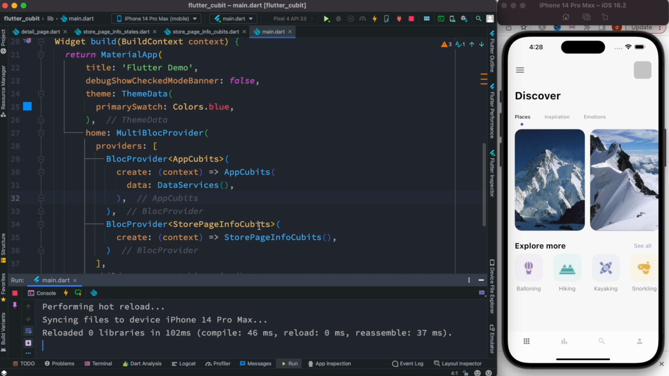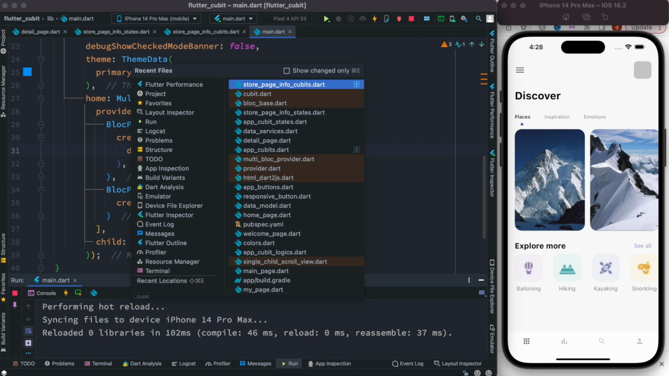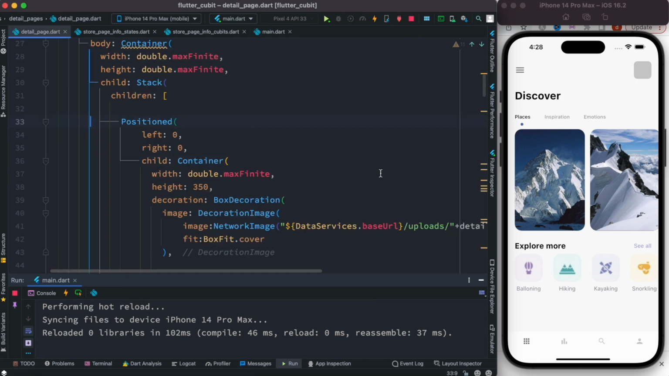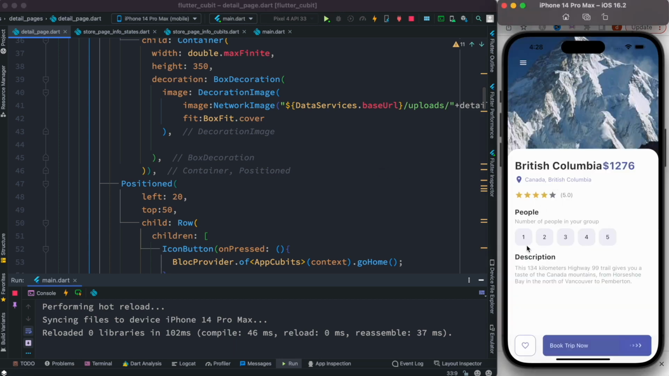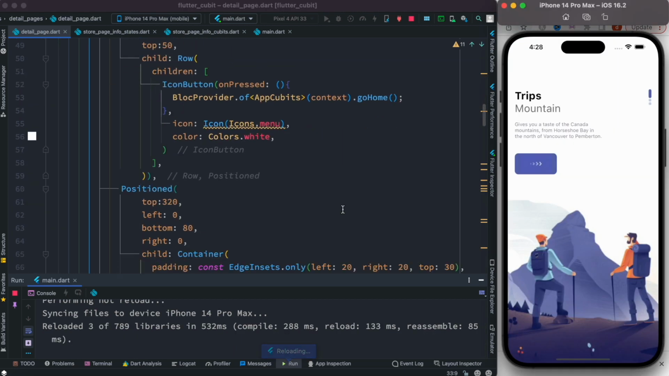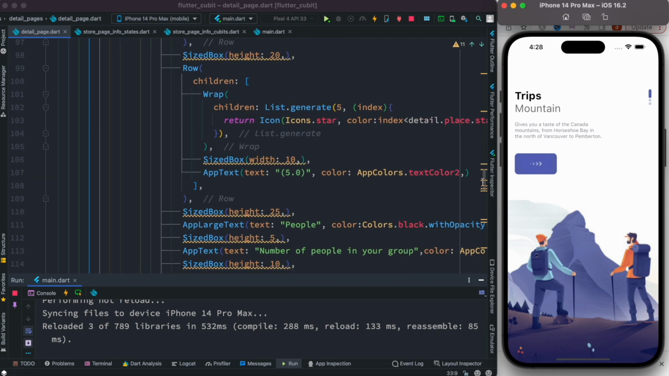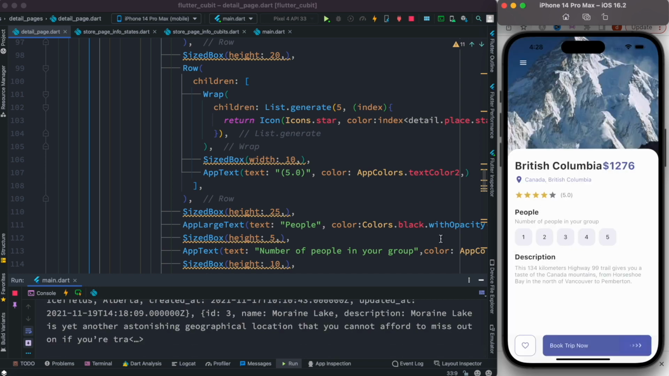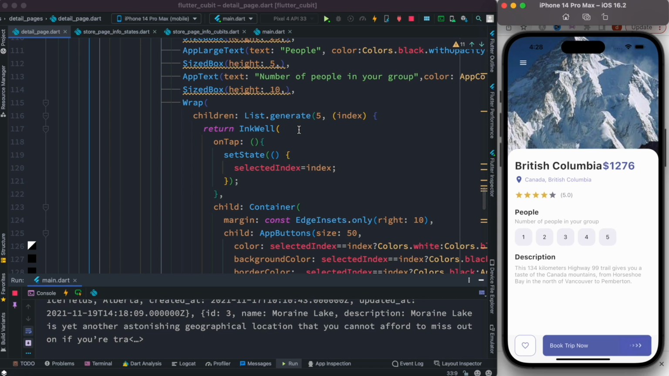Now what's going to happen, so let's go to our detail page. So here we are, and we'll open up our detail page. In the detail page, once we click any of these items, actually we want to emit a state. So let's find that, wherever it is. I think it is somewhere here inside the select index. It should be here though. Yeah, like number of people in your group, number of people, and right after this we have.